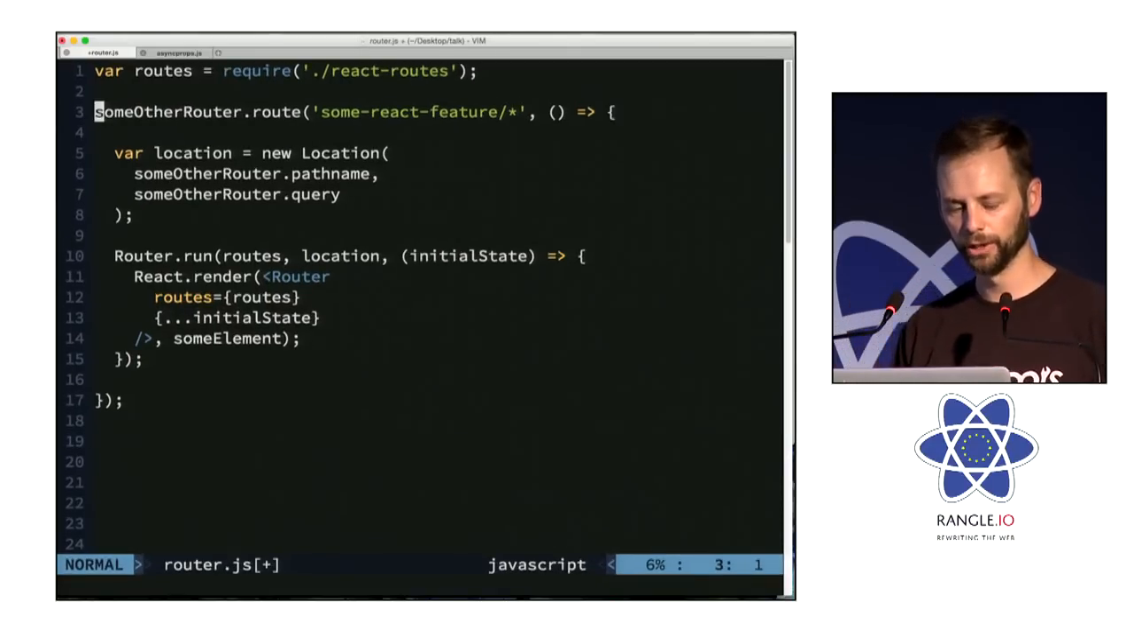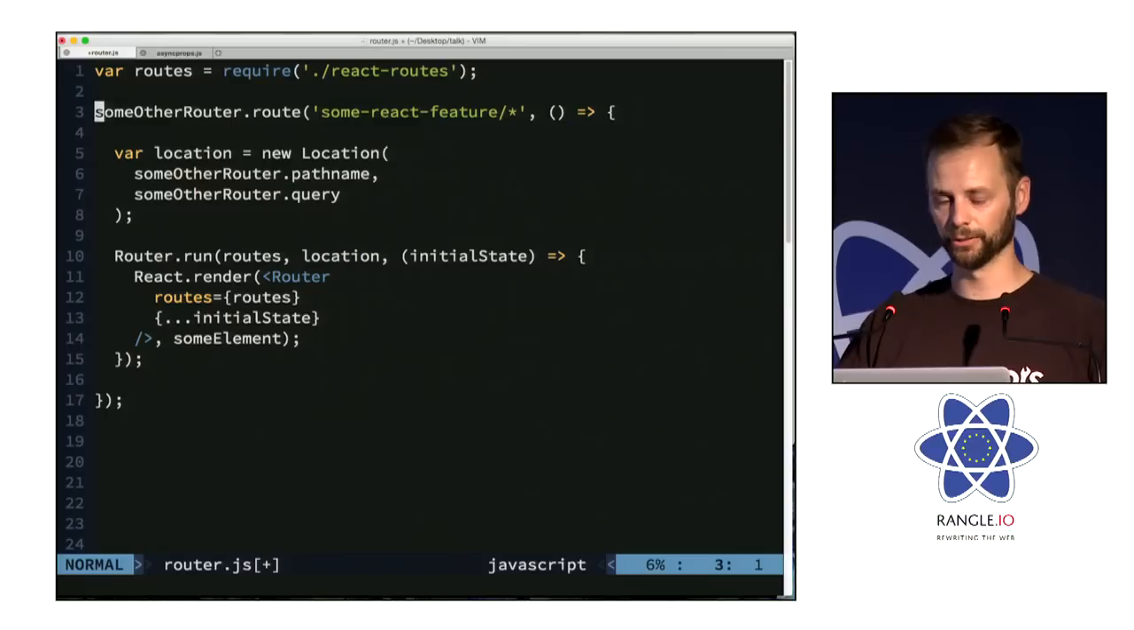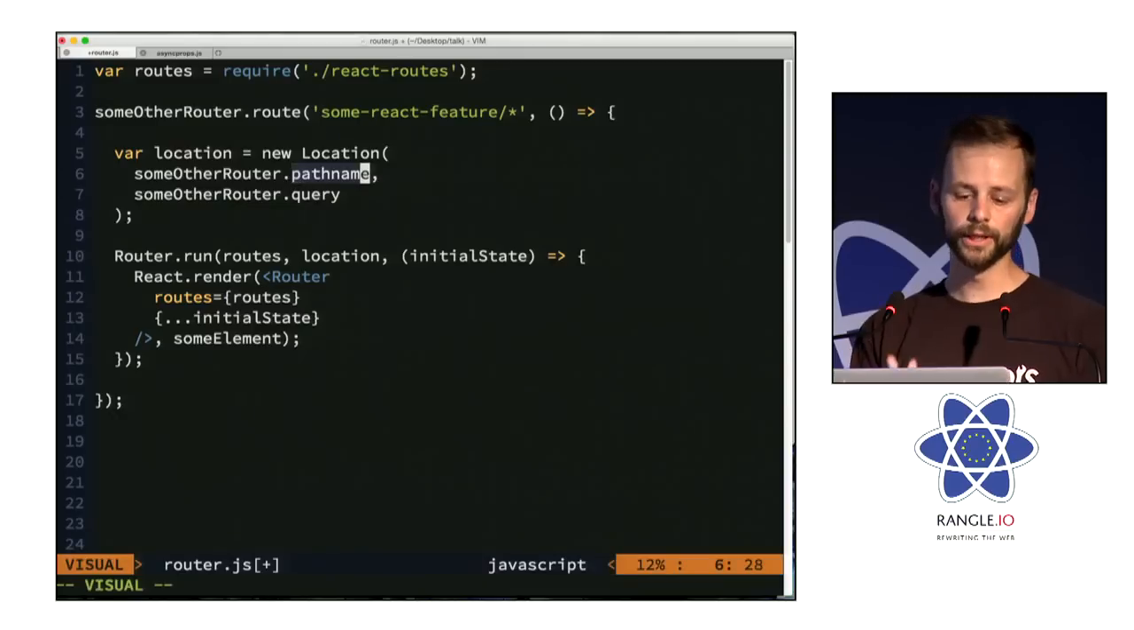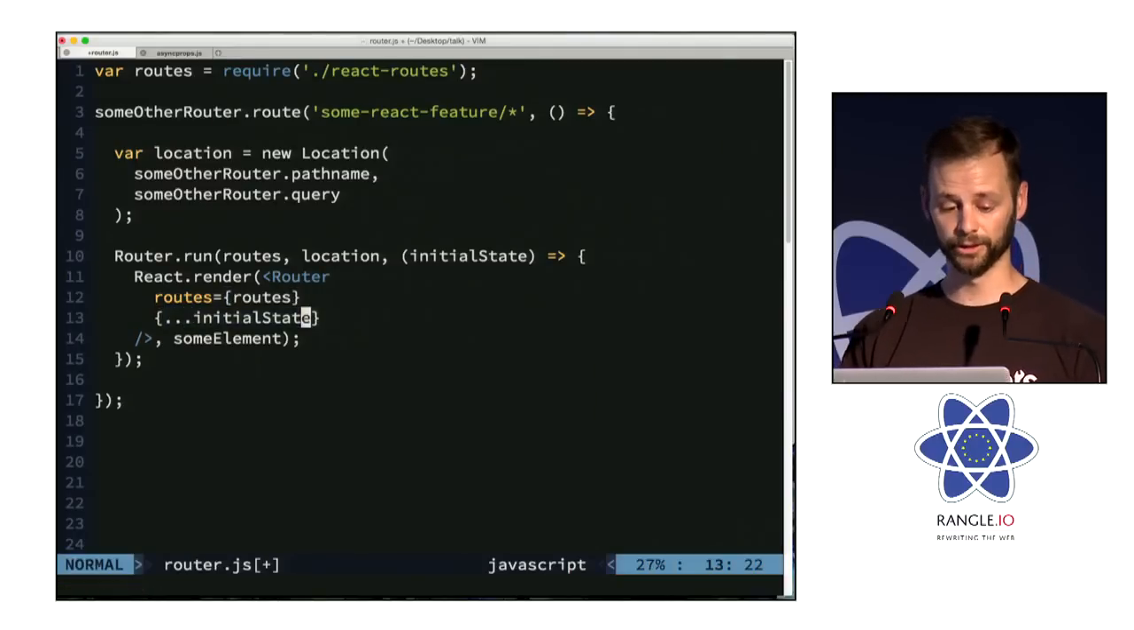So if you've got some other router and you want to iterate to React and you want to bring in the nesting that React Router gives you, you can use some other router that's already in your app, and all we need from you is a path name and a query. Then we can have this thing called a location. You can run that with your routes and that location, and you'll get back some initial state. You'll learn why that's async from Michael tomorrow, and pass that initial state in, and it will just render as though it was listening to the URL, even though it's not. So this is really exciting stuff. So you can use React Router as you migrate toward React in your applications.